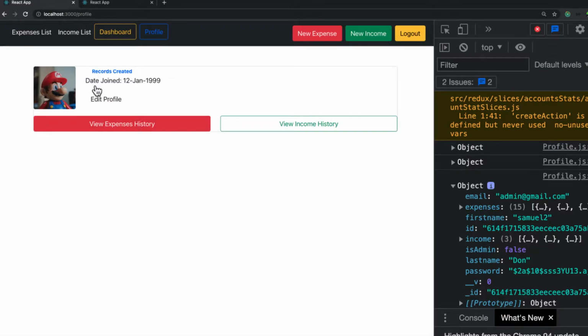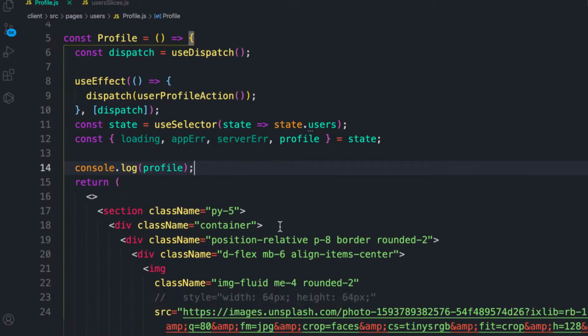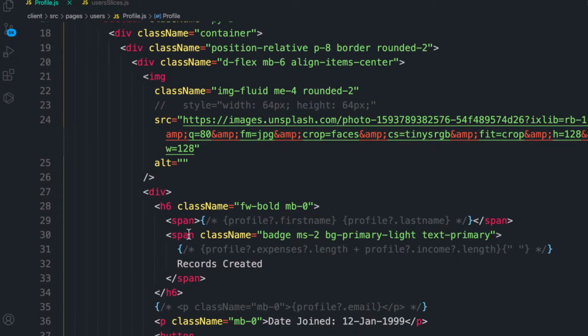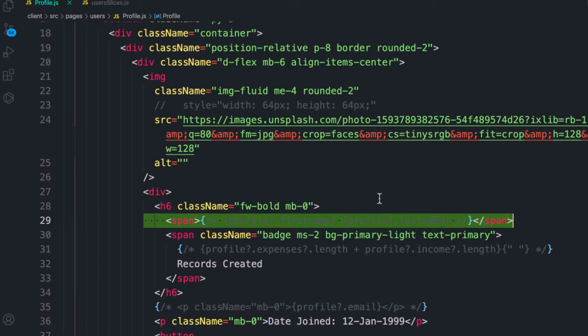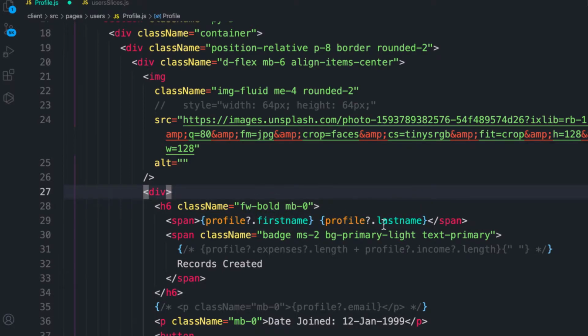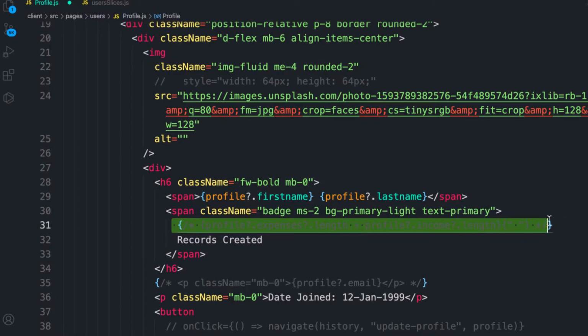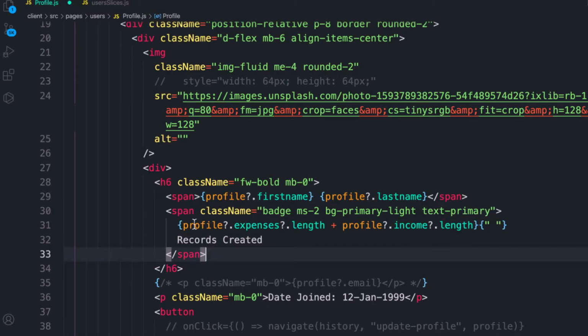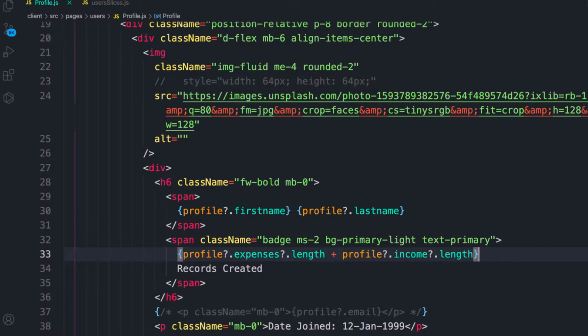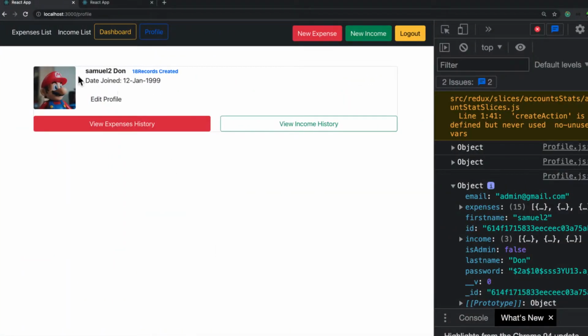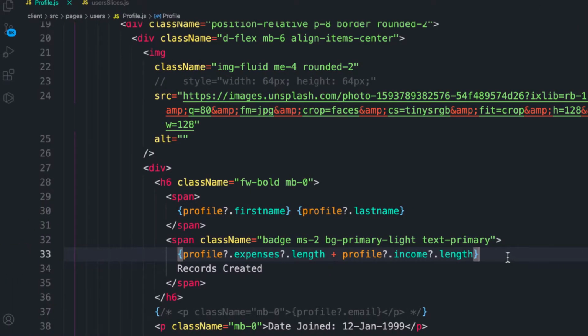So now let's fill up this field, right? If you check, you see that I've commented some fields. So here is the user last name. Let's uncomment that. I'm just getting the profile first name and last name here, and here the number of records, right? On your profile, we have expenses, we have length, and then we are going to add the total length of income as well. So that is it. To get the total, it's going to be the total. Let me have some space. Okay, this gives me some space.